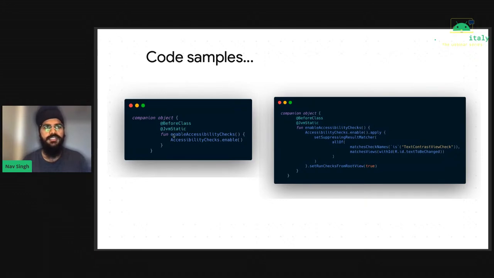And the JVM, these are the annotations for testing. JVM static means telling the JVM that this method is static, so that when it processes this method from calling, it will treat it as a static method as we have in Java. So there is an accessibility method, accessibility checks enable, and it will enable the accessibility checks for your layouts.